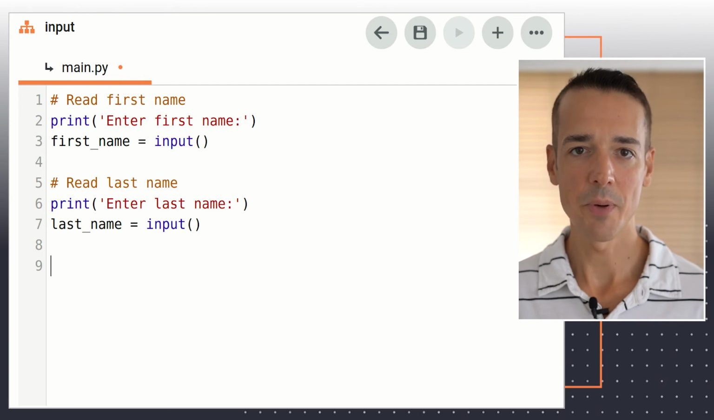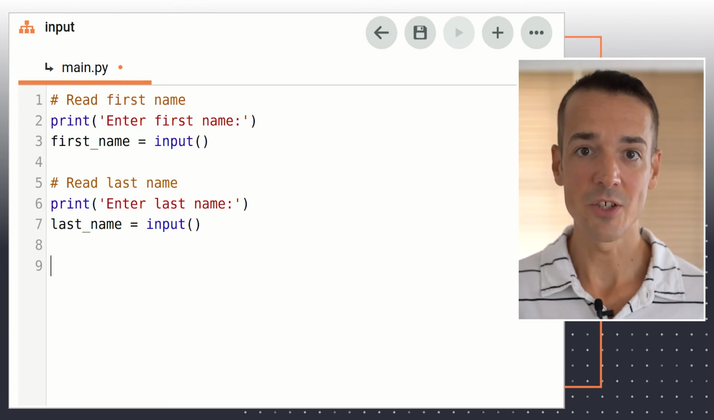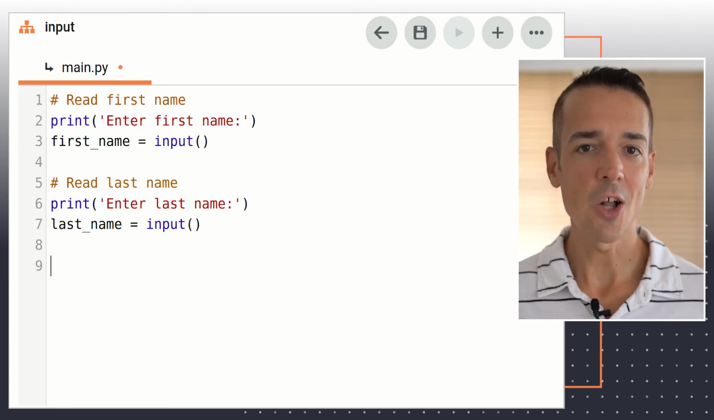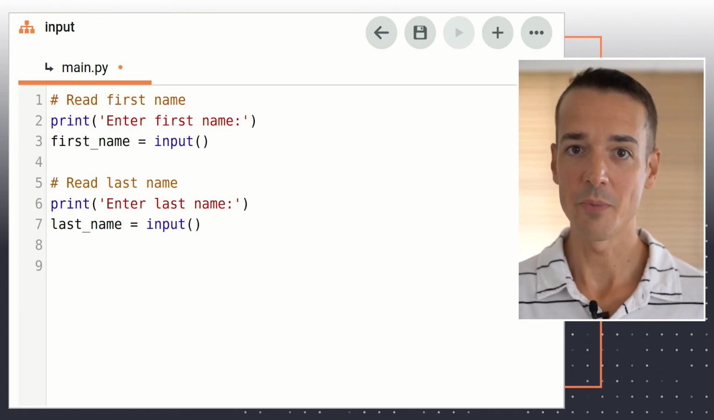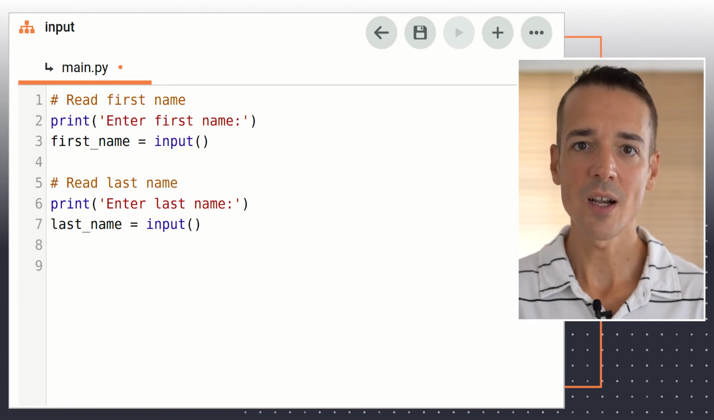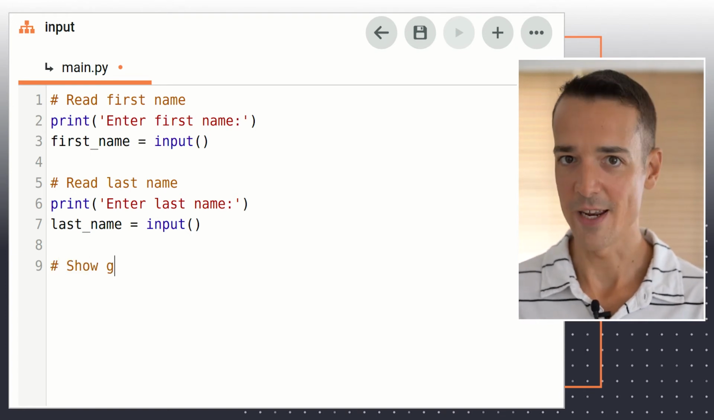The strategy I'll propose here for printing the greeting message is based on concatenating all of its components with the plus operator, and then using a print call to print the result. Let's start with a comment that reads, show greeting.